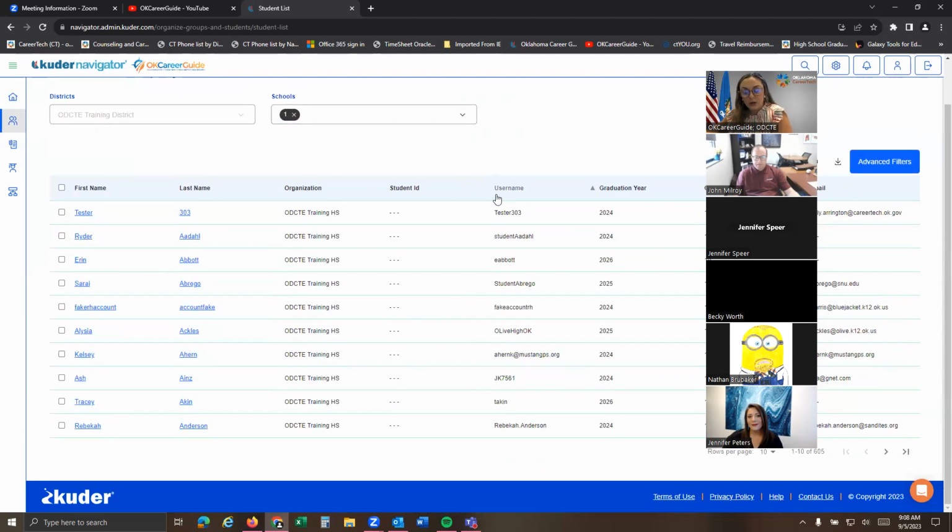Another thing I want to point out to you and show you is you can see your students' usernames right here. So if a student is saying, hey, Mr. or Mrs. So-and-so, I can't get into my account, I don't remember my login, you have their username right here. And then I'll show you how you can actually reset their password too.